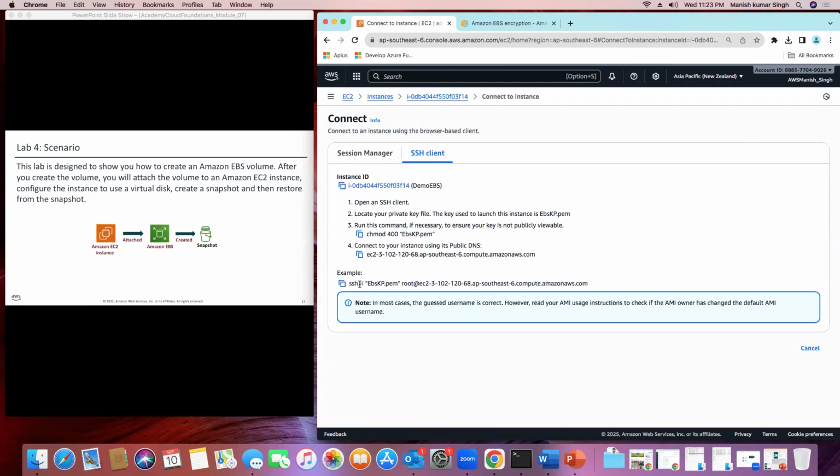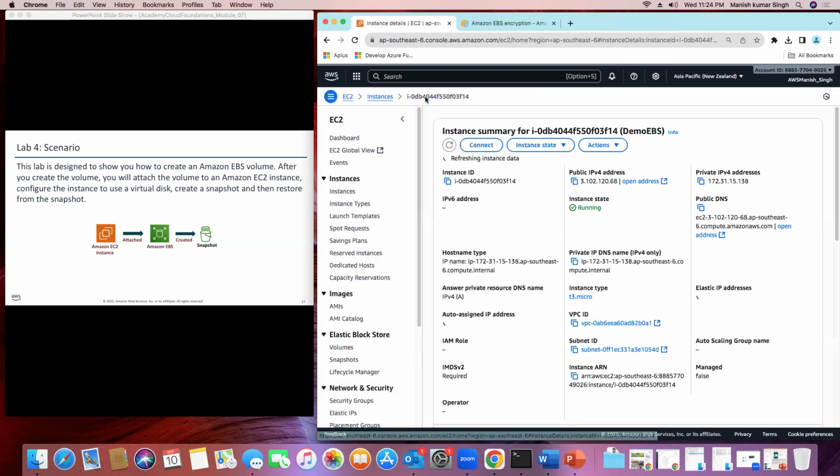See, ssh -i, you have the key created. We created the key, remember? We created the key while creating this EC2. This is an RSA key pair, and root will be the user. And this is the DNS name of this EC2, isn't it? Let's go and check. So you have the instance ID and public address. You can also use the public IPv4 address to simply log in.